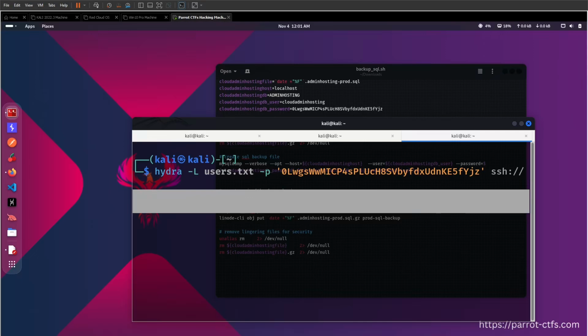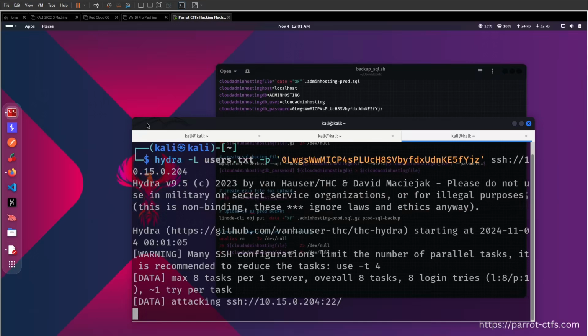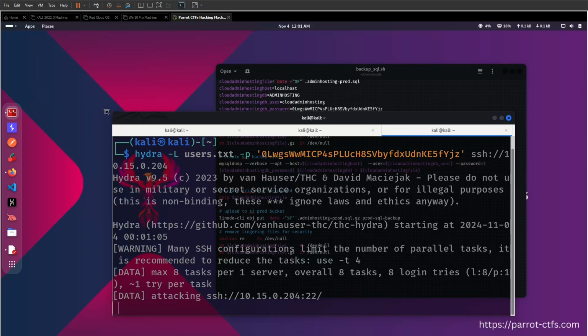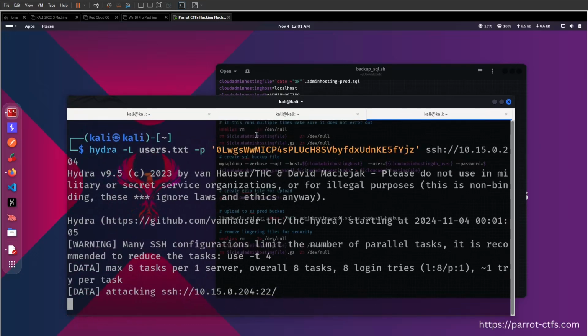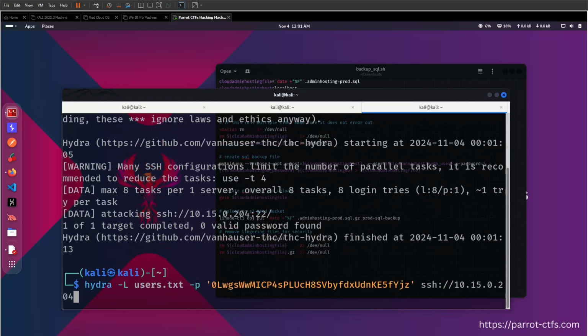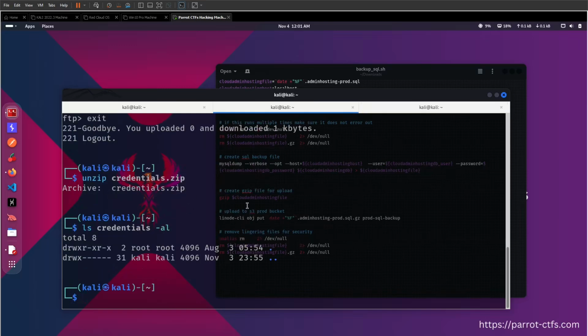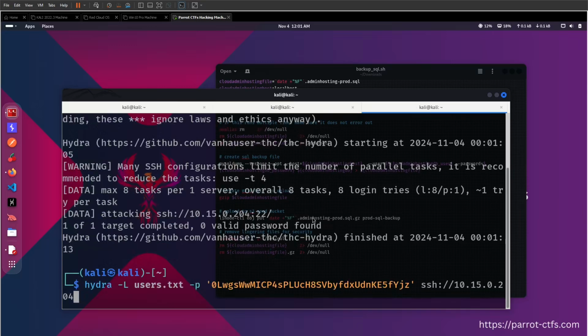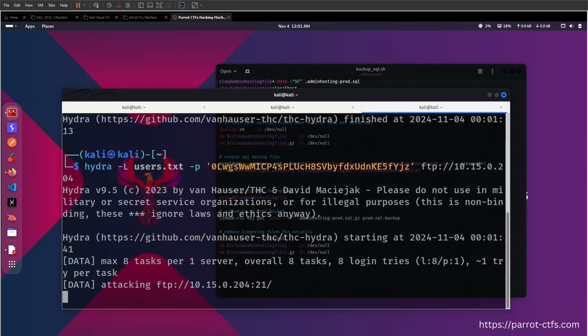And then we'll try SSH 10.15.0.204. And we'll let that go ahead and run on through. And it looks like 0 valid passwords were found. Okay, that was interesting. What other access methods do we have? What about FTP? Let's see if there's anything else on FTP here.